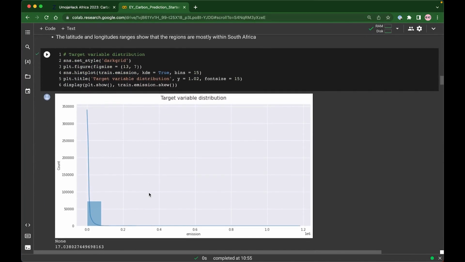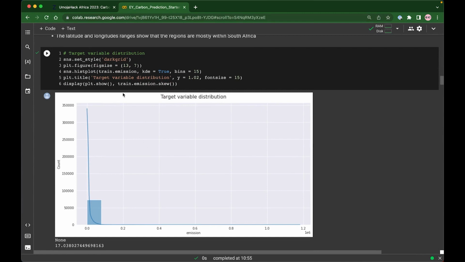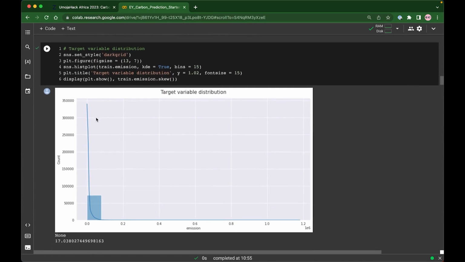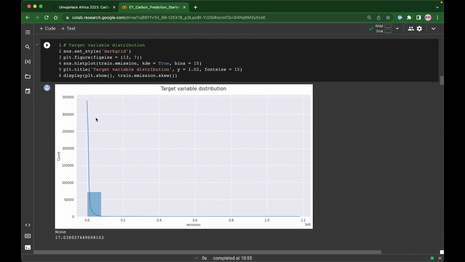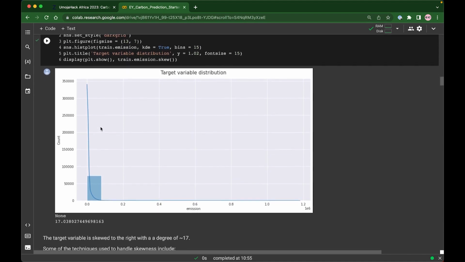Next thing, we can examine the target, which is the emission. From this graph, we can see that the target is skewed to the right with a value of 17. So these are regression tasks.